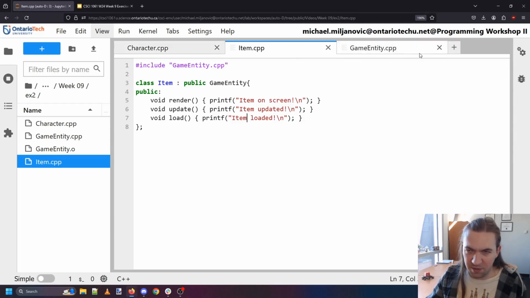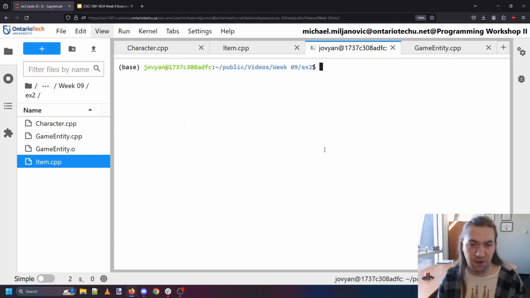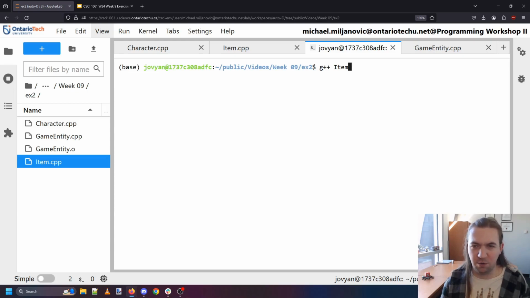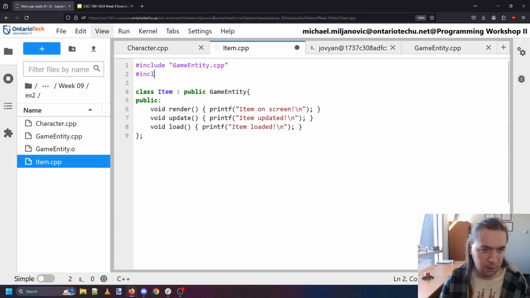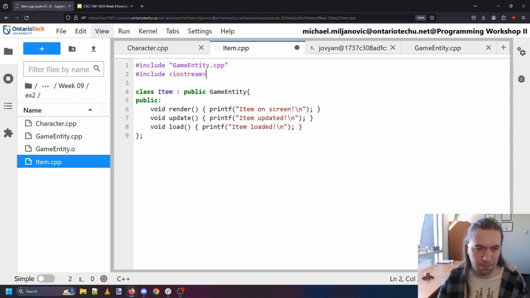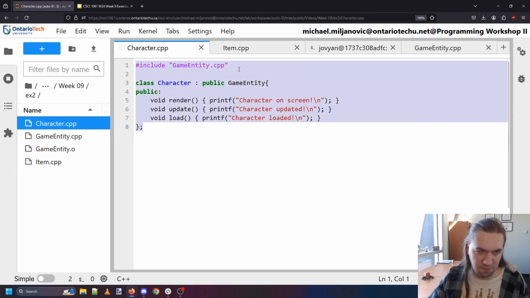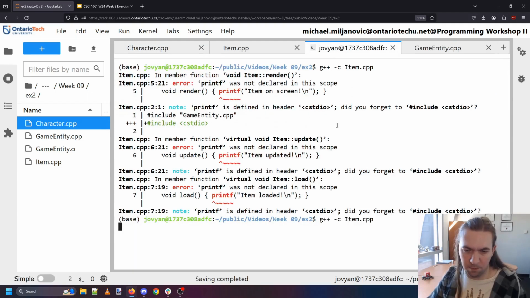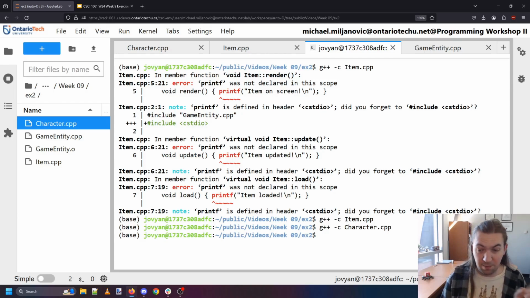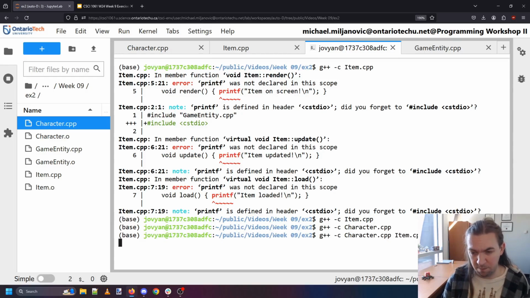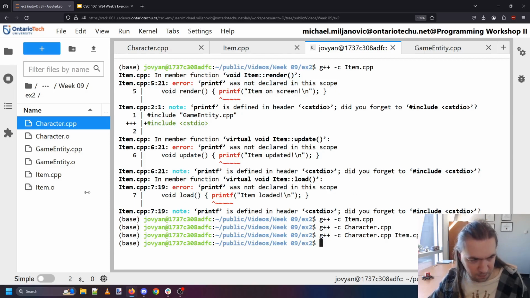Now when I compile this, or I should say when I try to compile item, I suppose I can try to do them one at a time. So if I compile item.cpp, oh, what is it unhappy with? Oh, so I think it's looking for iostream because I'm trying to print stuff. So let's put that in there. And we'll do the same thing over here. Okay, and I can compile character.cpp. But something to keep in mind is if I tried to do them both at the same time, oh, I guess it seems okay with it.